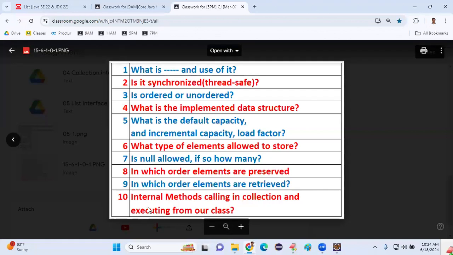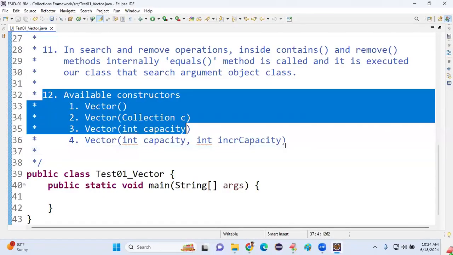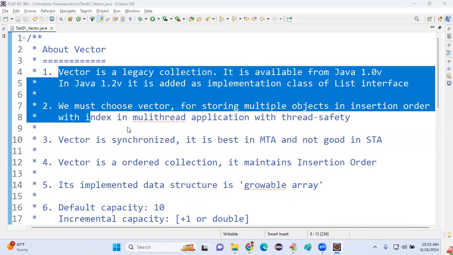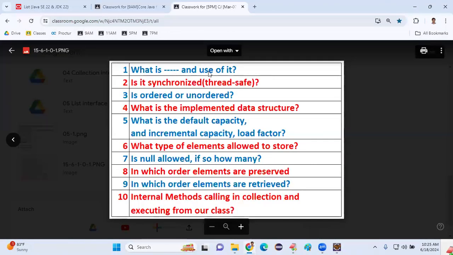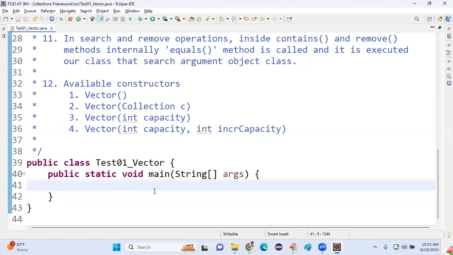So these are the 10 questions, plus all 10 answers I have already typed here, plus the 12th one is what? Available constructors. Here, the first 2 points: first question, what is vector? Why vector? I made it as 2 points. Okay. You have to learn by heart and practice.